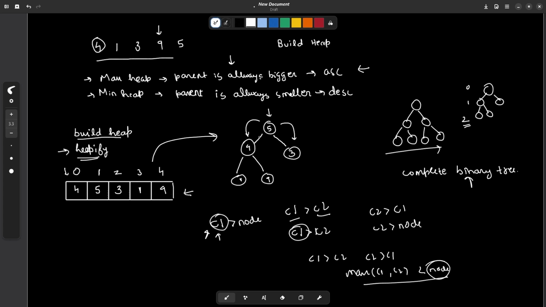So if I do this operation, I swap 4 with 5, what will happen? You will see 5 will come here and 4 will come here. Now again, my property of heap is satisfied. So my biggest element or my greatest element will be present at index 0.